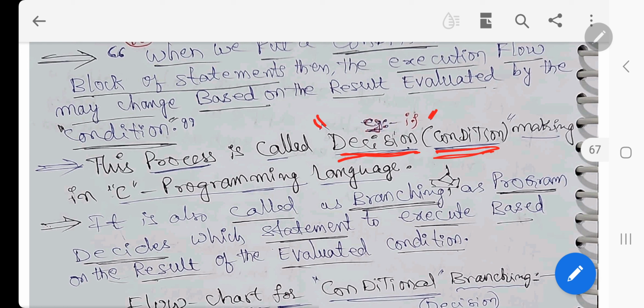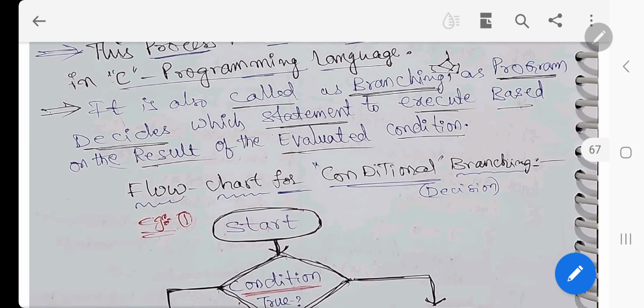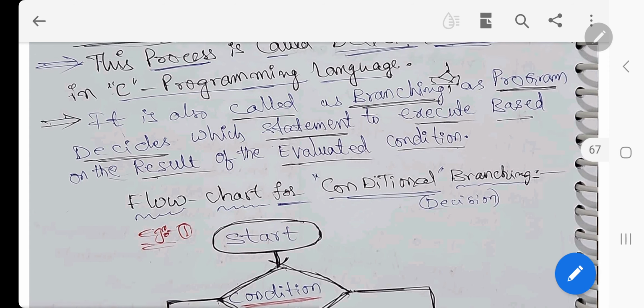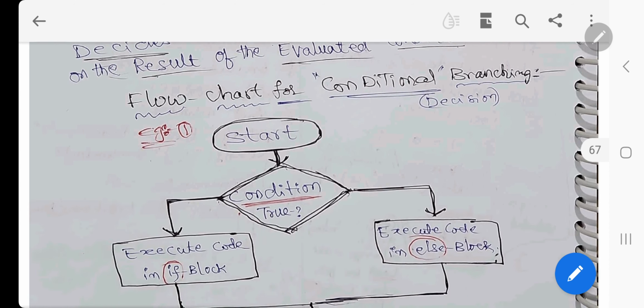I will show you. Decision, right? Nothing but condition. In our mother tongue we say it as sharatu. There will be a sharatu. If the condition is proved yes, then the program will print a statement. In the C programming language, this process is called decision making. Next, it is also called branching, as the program decides which statement is executed based on the results of the evaluated condition. For example, the flowchart will be like this.